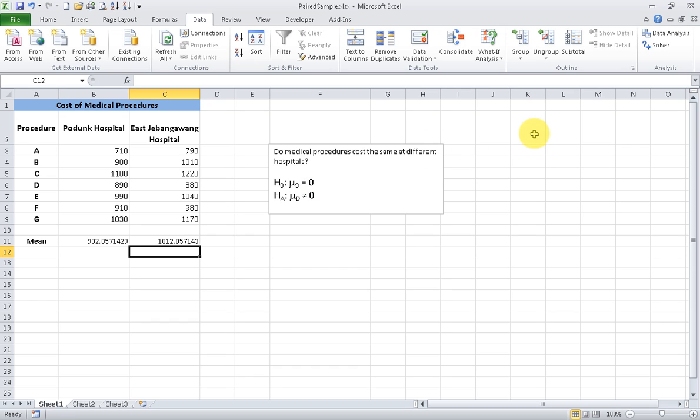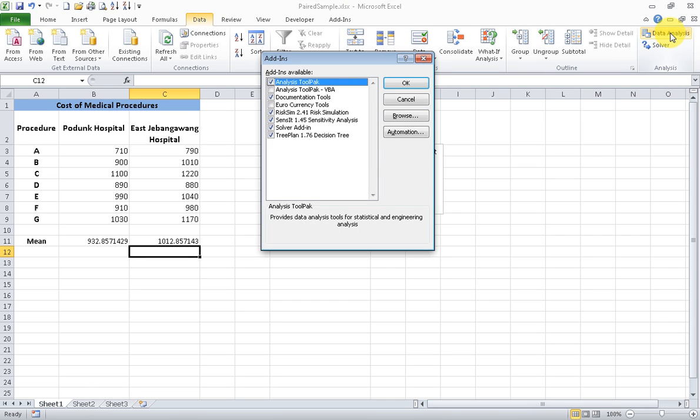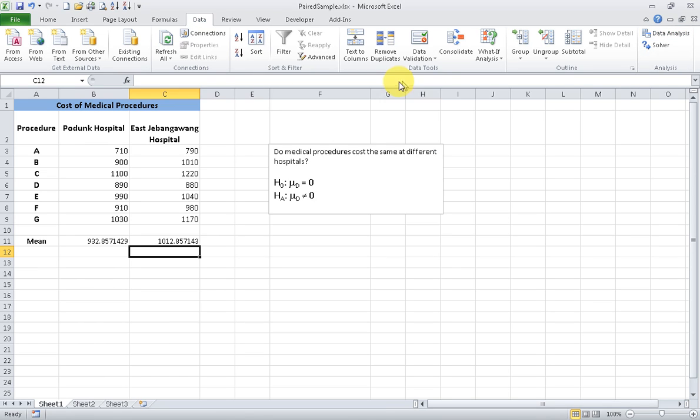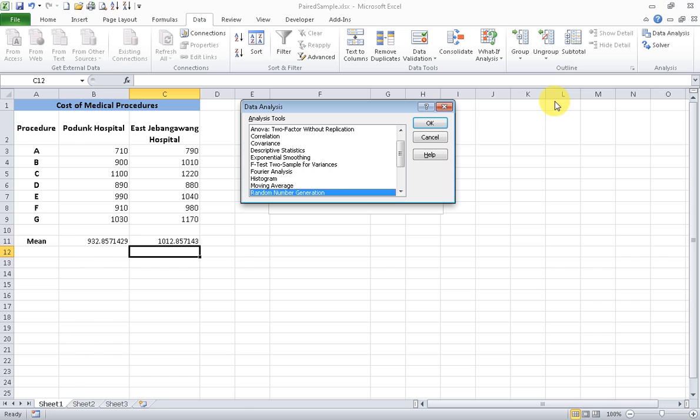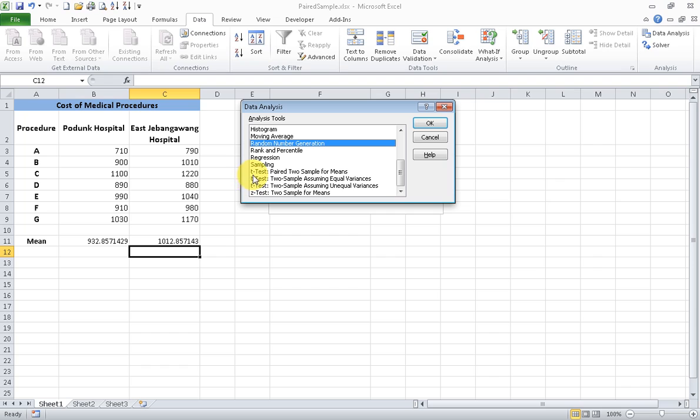To get there, I'm going to go to the Data tab, and then Data Analysis. If you don't see Data Analysis in your Excel, hold the Alt key, type T, and then I, and that will launch the add-ins manager. You're going to want to check the first box there, the Analysis ToolPak. Click OK, and then you should see Data Analysis. I'm going to click Data Analysis and look for the appropriate test, and it's the t-test: Paired Two Sample for Means.